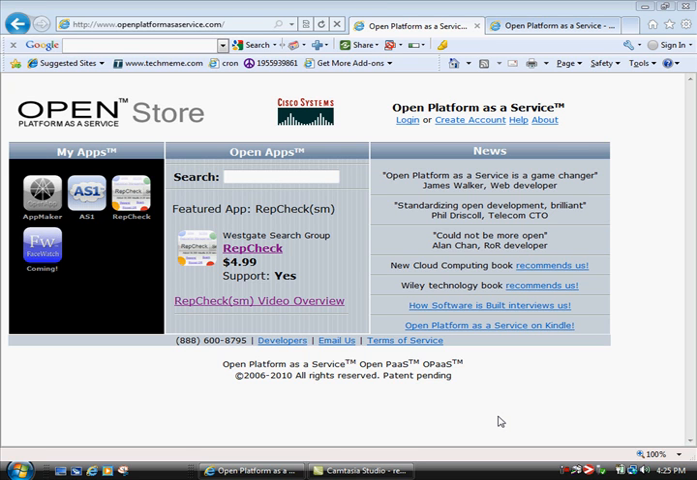Okay, so we're going to dive right in, and we're going to make a demo. We're going to pretend that we are Eric Schmidt, the CEO of Google, and we're looking for information about us online. So we are here at the homepage of Open Platform as a Service, and one thing that's worth noting is that RepCheck is actually an open application. It's openized, which means that it runs on Open Platform as a Service, and that's a conversation for another day, but basically open applications are better than old school applications because you can implement them easy, faster, update them better, and they run everywhere.